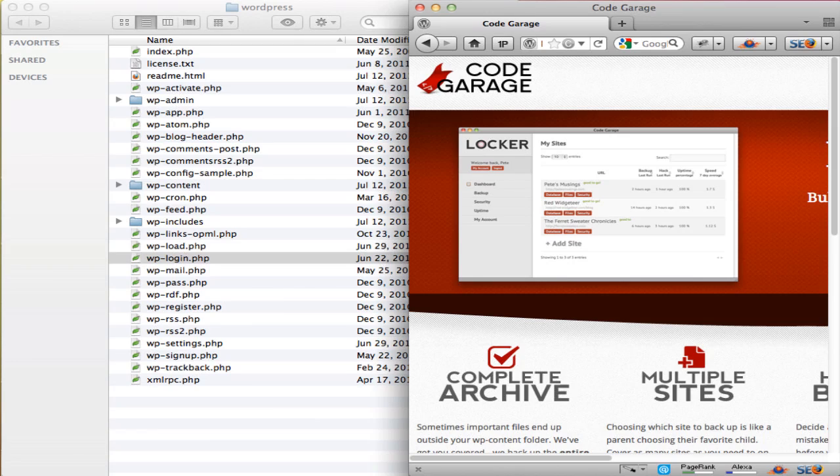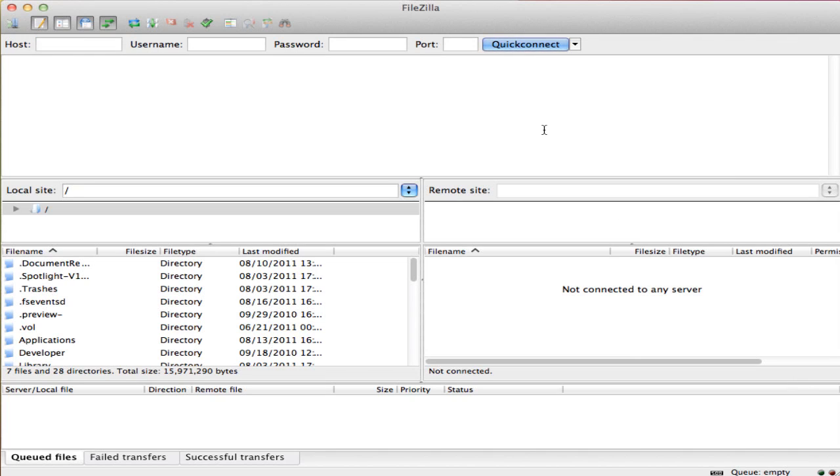And that looks something like this. The important thing here is the Quick Connect bar at the top. We have three fields that we need to fill in to be able to connect to our server and send files to it. The first one is host. The host is often just the URL of your site. So if I wanted to connect to codegarage.com, that would just be codegarage.com. As an example, I'm going to connect to a site that I have but never have used, and it's functions.php.com.